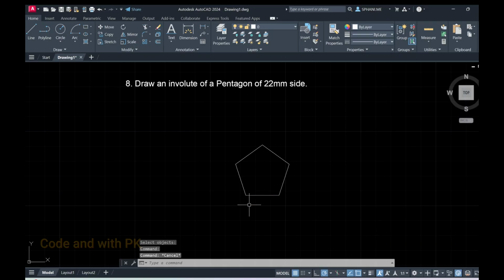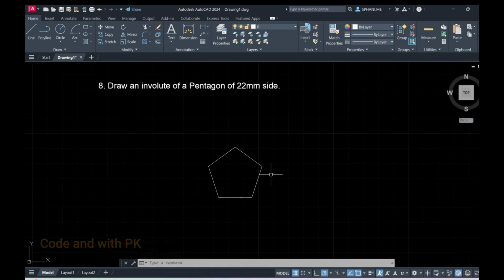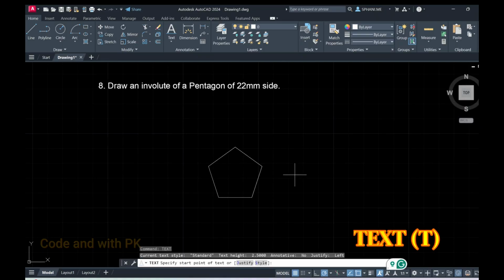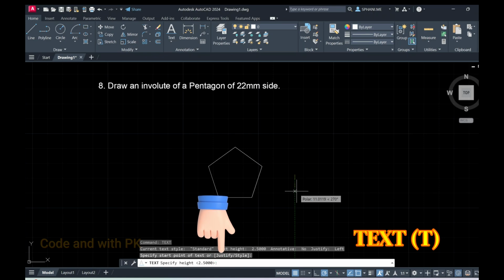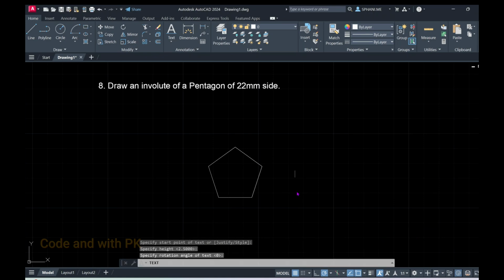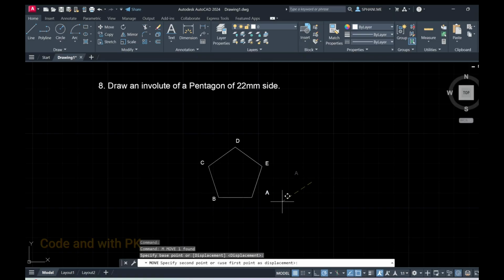Okay, by using the text command I will name the corners. Enter. Select height 2.5. Enter. Angle 0. Text name, you can name it with capital A. This one is A, and you can give B. You can click here or here somewhere. You can exactly click C. You can click D. Here you can click E. Move this one to here.